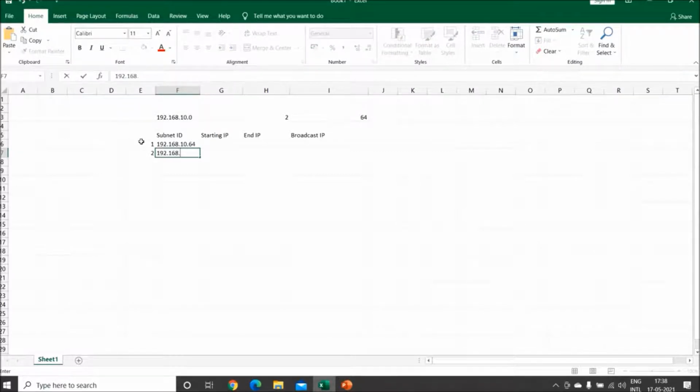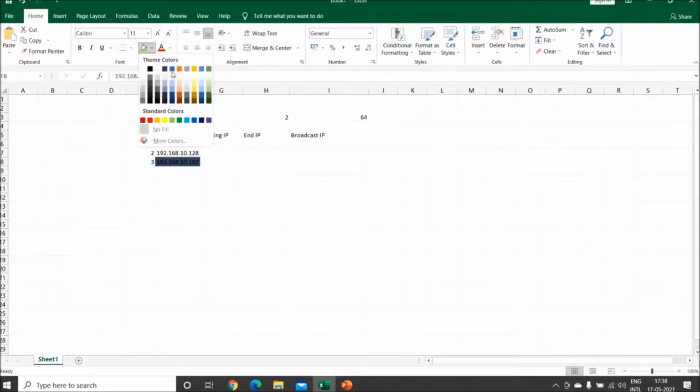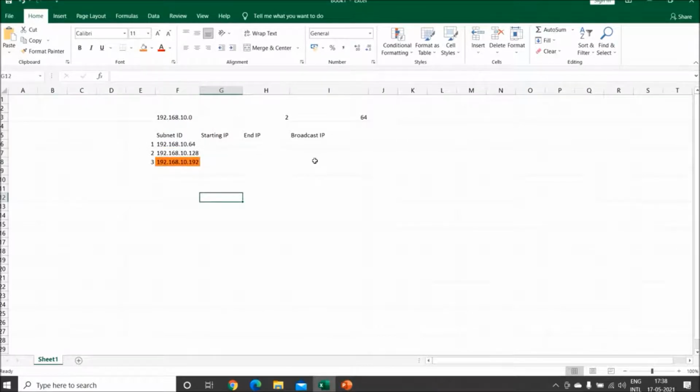192.168.10.64 plus 64 is 128. What will be my third subnet ID? Just typing it for understanding. 192. Since it is matching with our subnet mask, we will not proceed with this. We'll have to stop our proceeding here itself. Now we'll have to find out the rest of the details, how to do it.